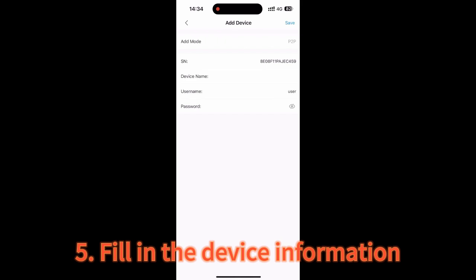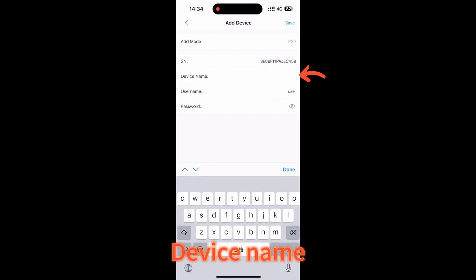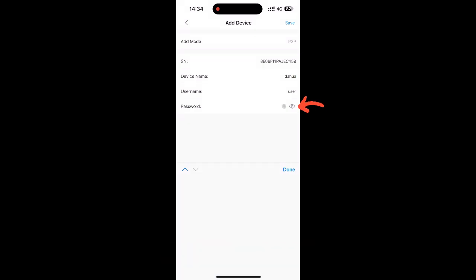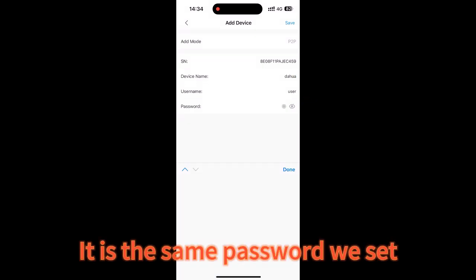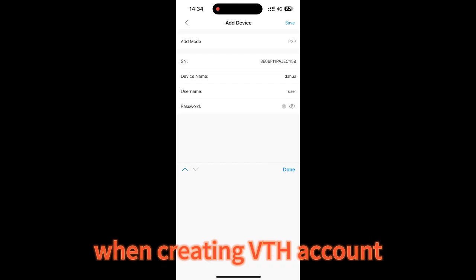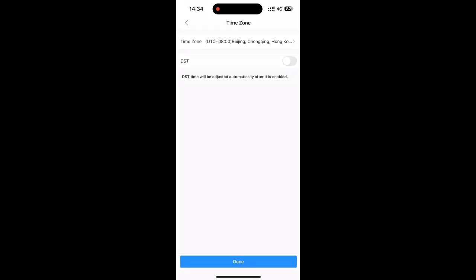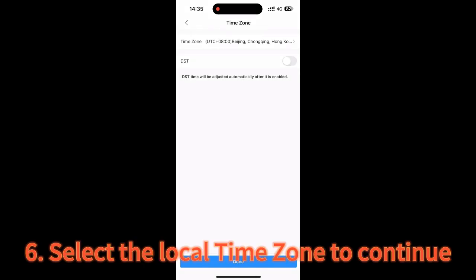Fill in the device information. Device name. And password. It is the same password we set when creating VTH account. Select the local time zone to continue.